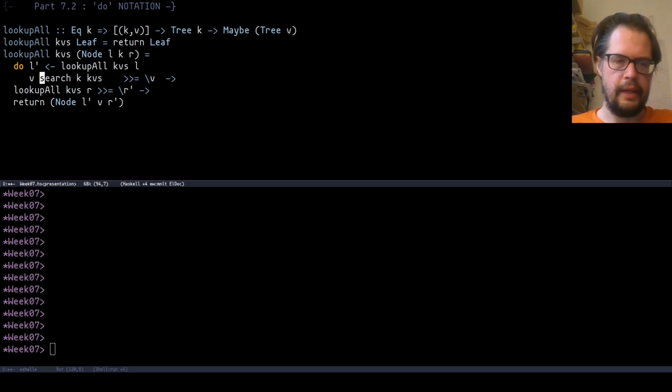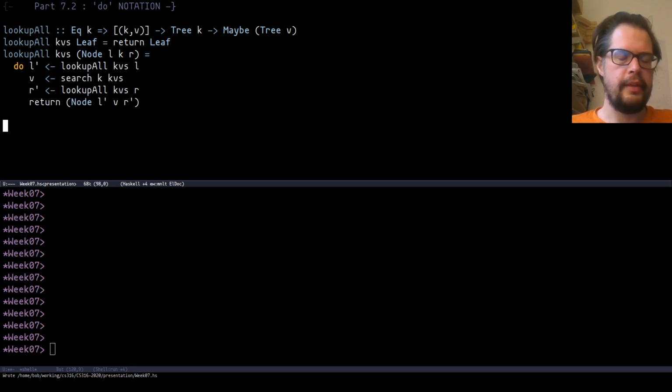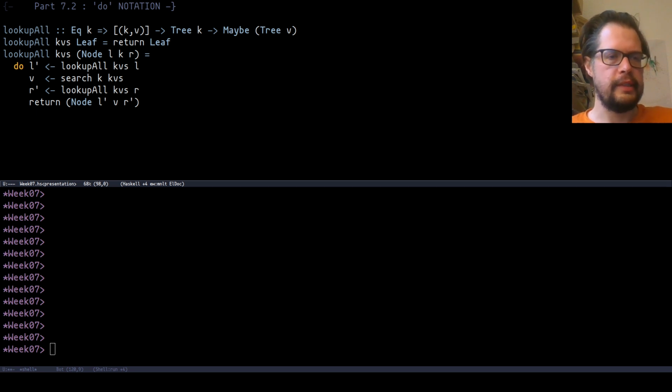And then same thing here, and same thing here. And then this is exactly the same function as before. The reason is that do notation is what's called syntactic sugar. Syntactic sugar is where we have a nicer surface level syntax that the programmer types in, but as far as the compiler is concerned, it gets desugared or translated away into something else.